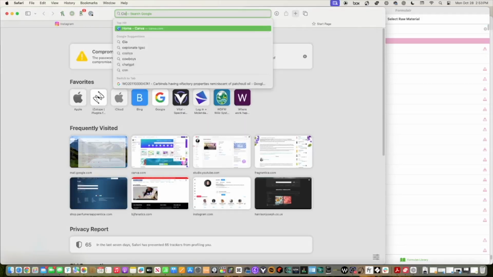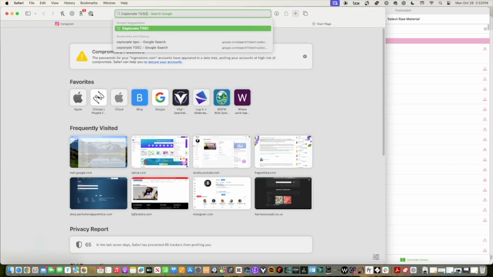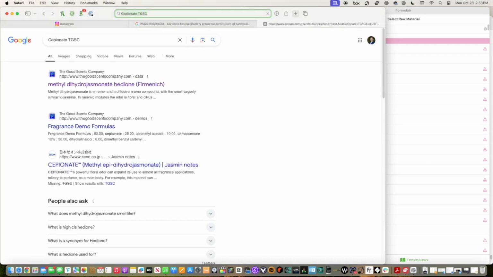Next up, sepionate. Ooh, what is this? What is sepionate? Well, why don't we Google it? Sepionate. I always put TGSC at the end because I want to search the Good Scents Company. It's just kind of home base for searching about what an aroma chemical is. First thing that pops up, methyl dihydrojasmonate or hedione from Firmenich. Now I always take this with a grain of salt. Whatever the top hit is, that's usually what it is. Google's pretty good.